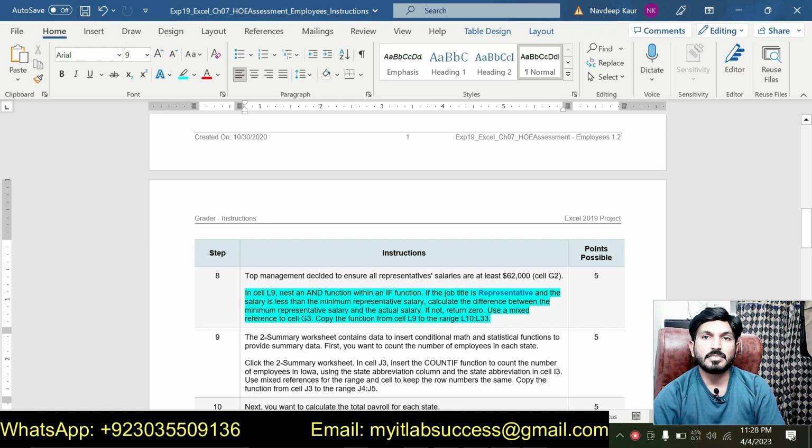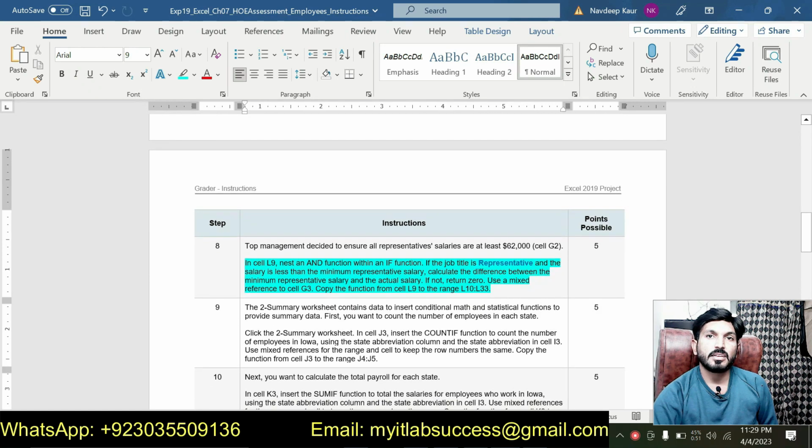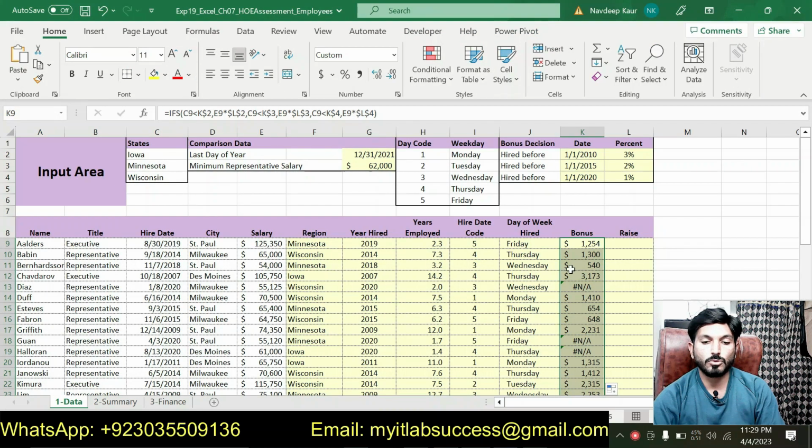If the job title is representative and the salary is less than the minimum representative salary, calculate the difference between the minimum representative salary and the actual salary. If not, return 0. Use mixed references to cell G3, and copy the function so that we can get the other values. So let's go to the sheet and use this function. So I will use this function in cell L9, which will be the combination of IF and AND function. So let's go to the sheet and go to L9.